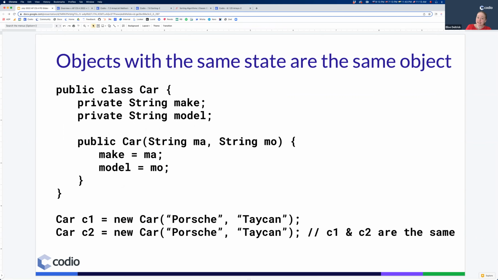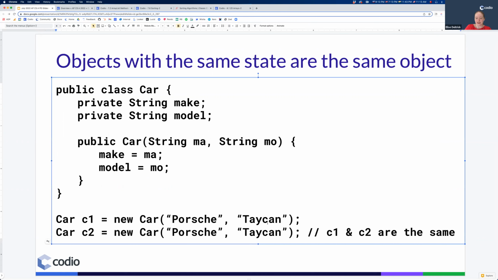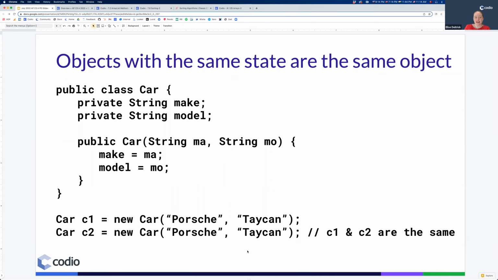Objects with the same state are the same object. So if I have a car with these specifications and another car with the same specifications, they're the same object. Well, they have the same values, but they're not the same object instance. And so you can think about this as, okay, well, you can have a car and I can have a car, and they can be the same make, model, color, year, etc. But if one of us crashes our car, your car doesn't magically also break. They're not the same. They're identical, but not the same.